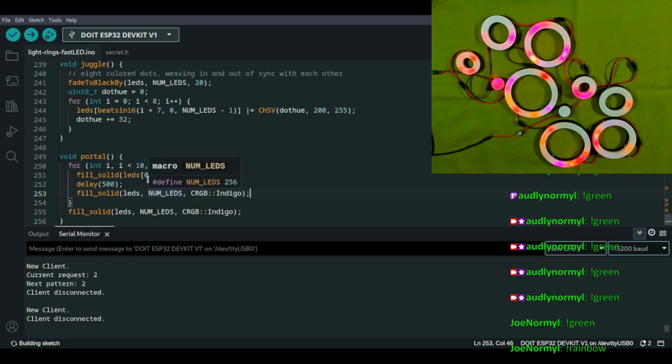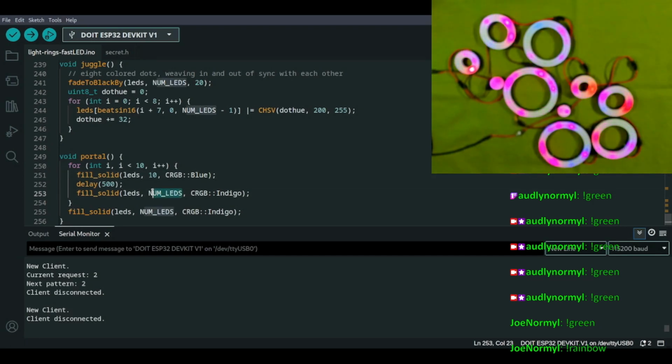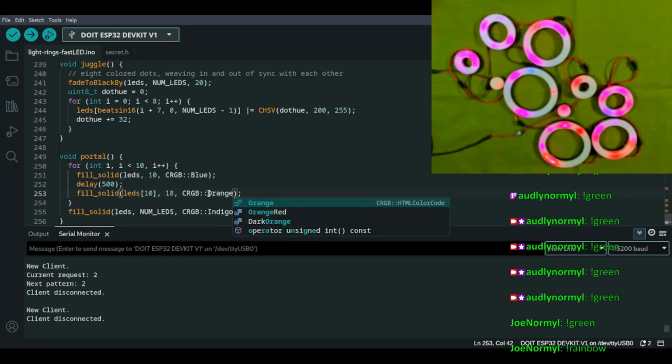And let's see what happens if we just do LEDs. And in this case, let's do LEDs 10. And let's do, I don't remember the exact number we have on that second ring. We'll have to figure that out, but let's just change it to orange. Okay, so now we've got it set to do portal blue and portal orange, hopefully. And we'll delete this line.